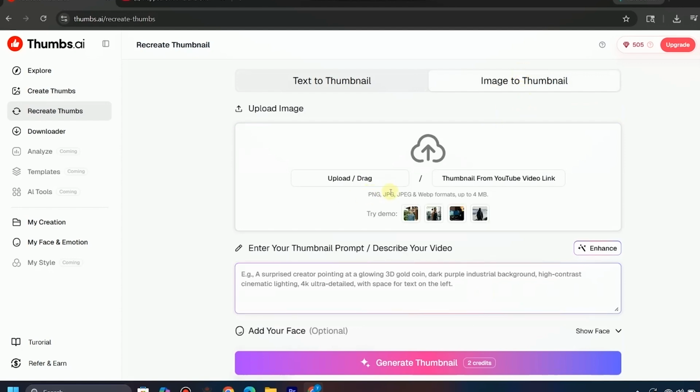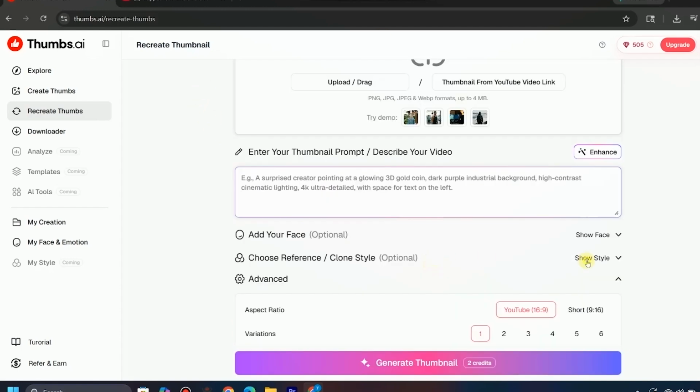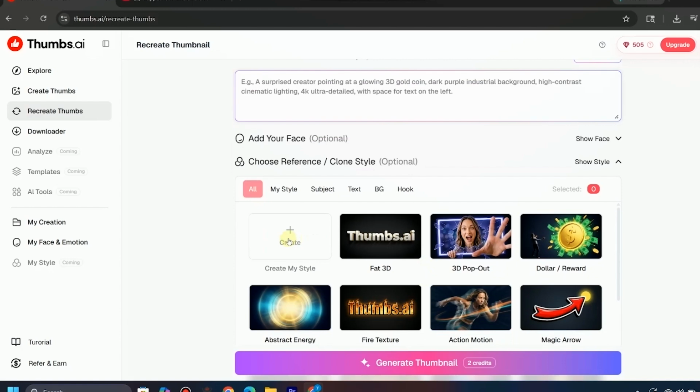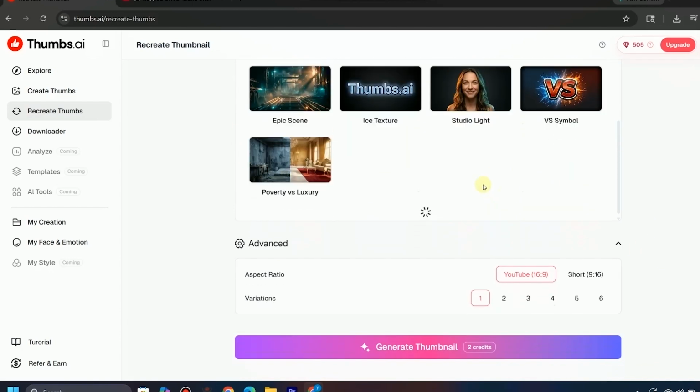It has two options: text to thumbnail or image to thumbnail. In image section, we can directly paste the link of YouTube video or upload the image from which we want to create or edit the thumbnail. We have prompt option. We can write whatever we want to edit or generate. There's clone style or reference option. We can choose from these or simply let AI decide the best version for us.